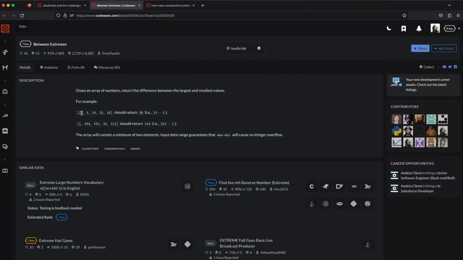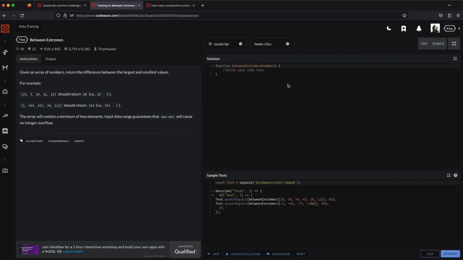Between extremes. Given an array of numbers, return the difference between the largest and the smallest. So if we have this, we need to find 23 and then 3 and then subtract these two from each other and return the value. Okay, should be pretty easy to do.